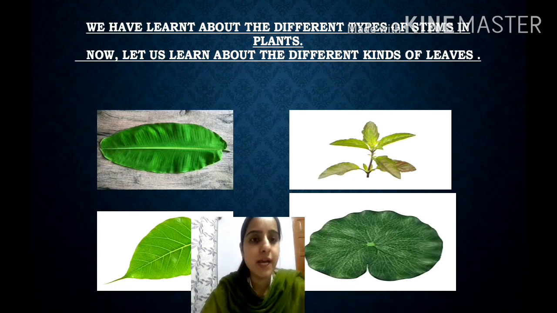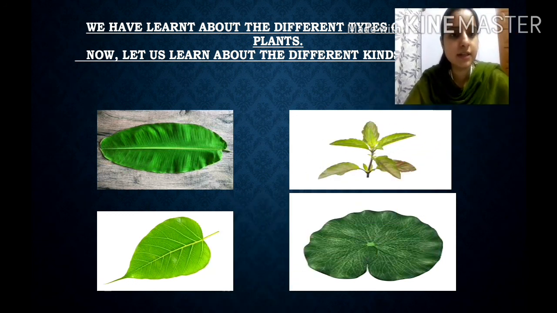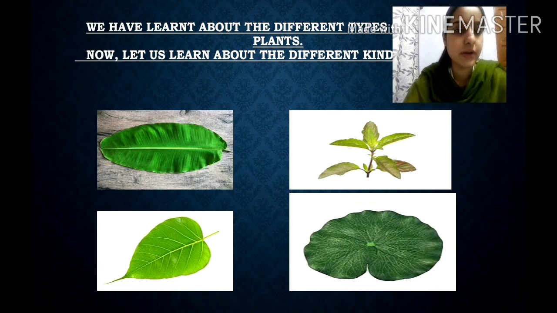So children, we have learned about the different types of stems in plants. Now let us learn about the different kinds of leaves. Now children, can you see the different shapes of leaves on the screen, right? You must have seen these leaves somewhere. The first leaf is the banana leaf, right? And sometimes, children, in some places food is also served on banana leaves. The second leaf is, children, the tulsi leaf, right?